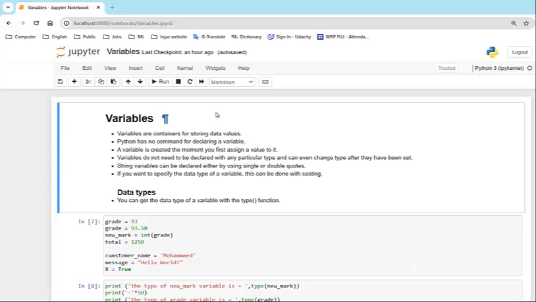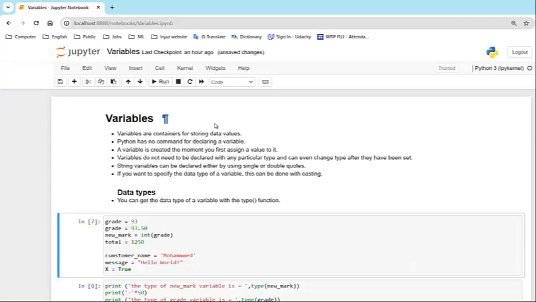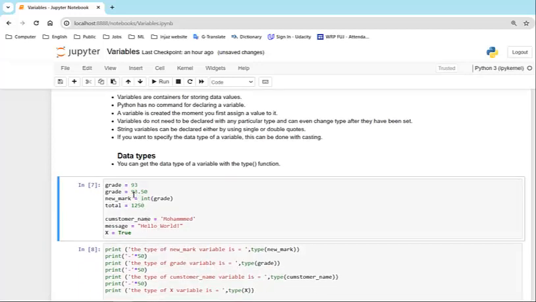Hi, today we will talk about variables in Python. Variables are containers for storing data values. In Python, there is no command for declaring a variable. Once the variable is created, you can assign a value to it. This is an example of variables in Python.